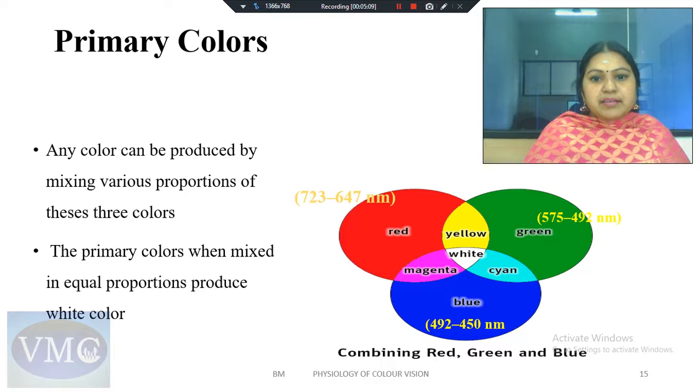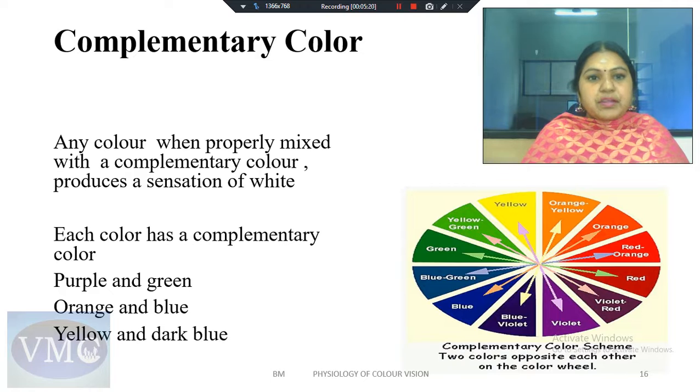A primary color is any color which, when mixed in equal proportions, gives some other color. These are called primary colors. A complementary color is when a primary color is mixed properly with another color, it gives a sensation of white.